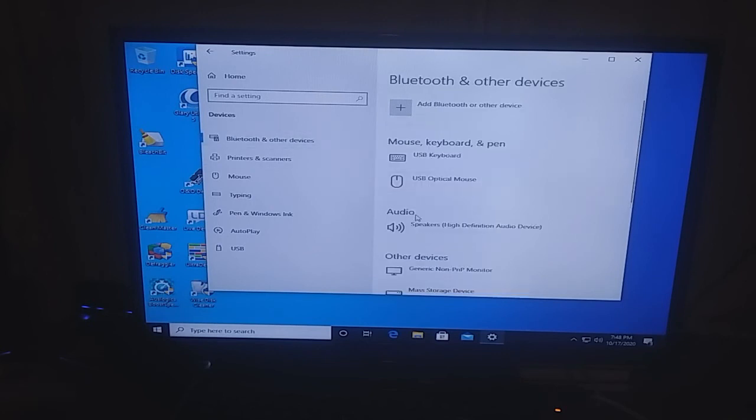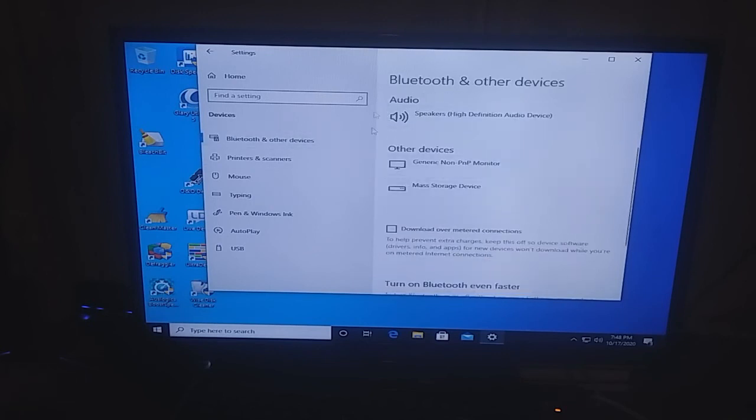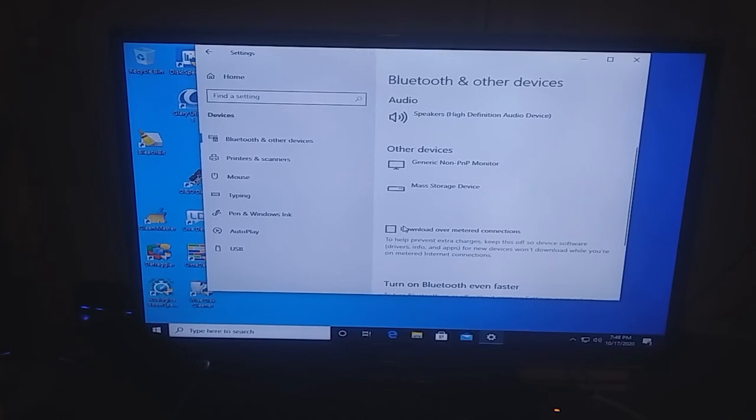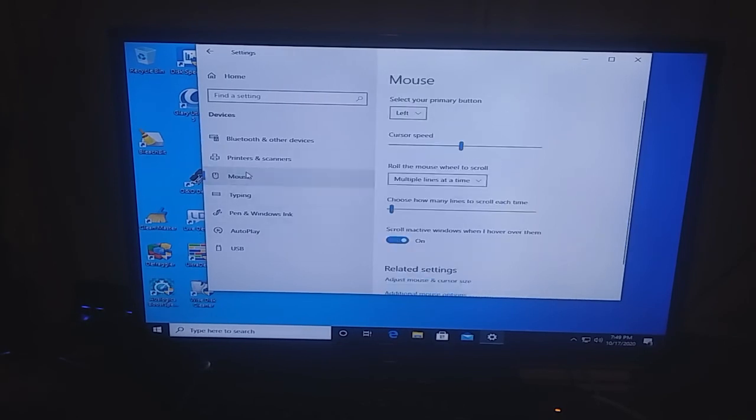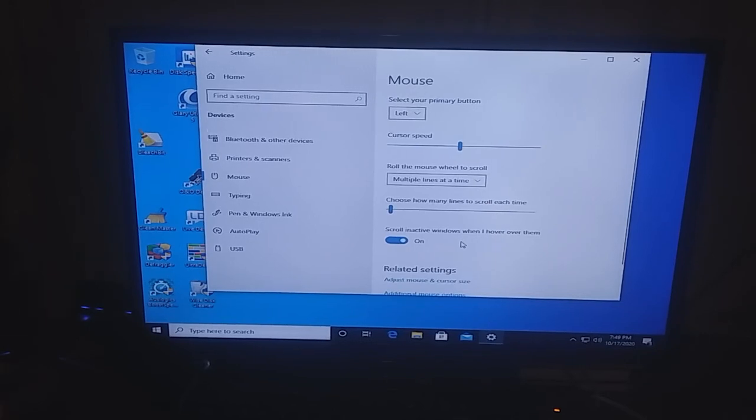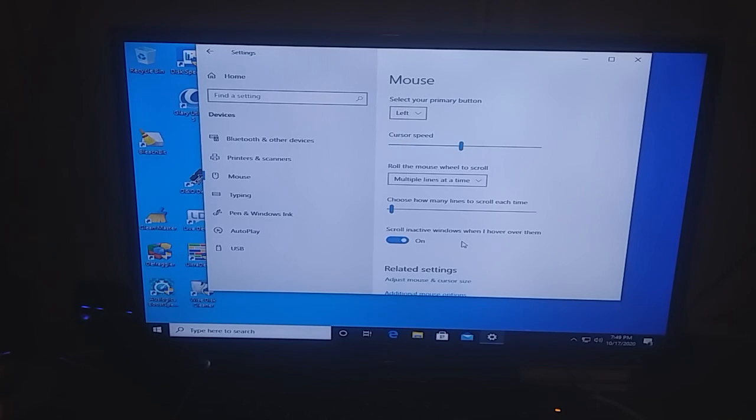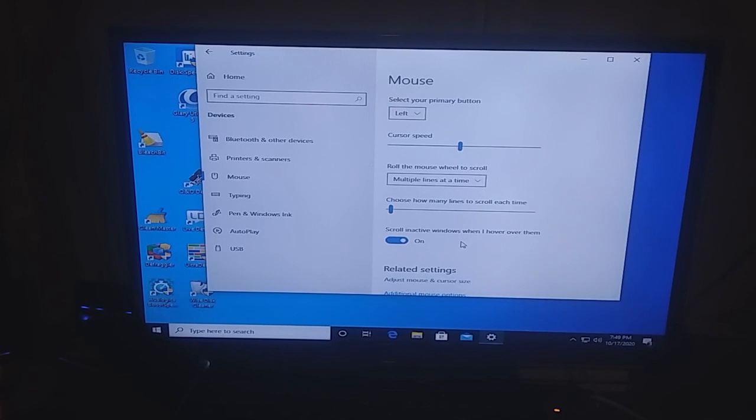Bluetooth and other devices. So you could speed up or slow down your mouse, and change the select button from left to right. And you can choose how many lines to scroll each time. When you're on a website and you use the middle button to scroll, you could have it go really, really fast or really, really slow. I wouldn't have it on the slowest setting, but I wouldn't have it too fast because it's like taking a coin and sliding it across the glass.